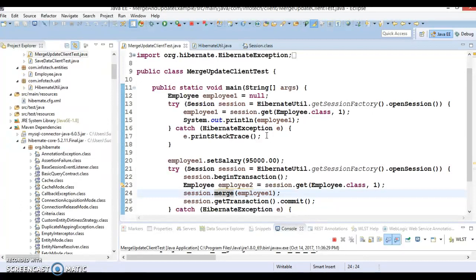So merge, basically, if you want to save your modification at any time without knowing about the state of a session, then use merge in Hibernate.